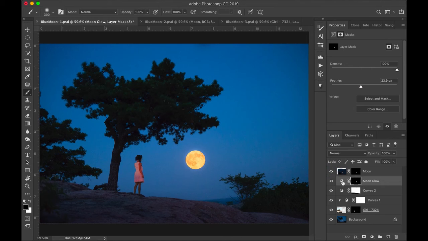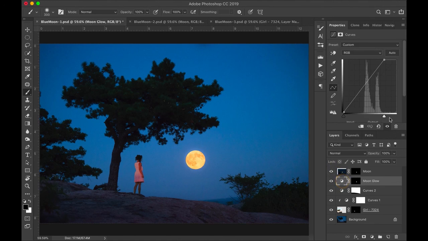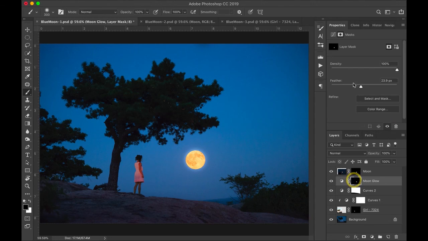Let's accentuate that glow a little more. I'll click on the curve icon there, and I'll take the white point and slide it in. Do you see the glow starting to come? Let's feather the mask a little more. Properties, feather. So we'll feather it out a little more. There, now we're getting some nice moon glow if I turn on and off the visibility of that moon glow layer. Now we've got a very nice glow around the moon.